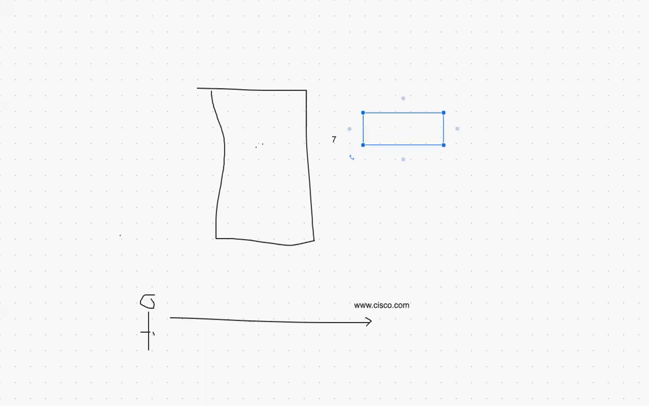Physical layer, data link layer, and then network layer. There is transport layer, and then session layer, and presentation layer, and then application layer. Right? So what are these layers all about?